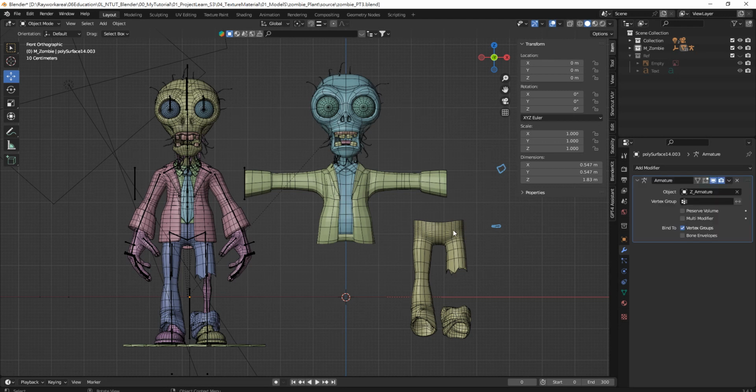Okay, good morning everyone. So in the last tutorial, we have already finished the shirt and also the jacket. So for this time, we are going to do the pants and also the shoes. And I will leave the most complicated part, the hand part, for last. So let's take a look.